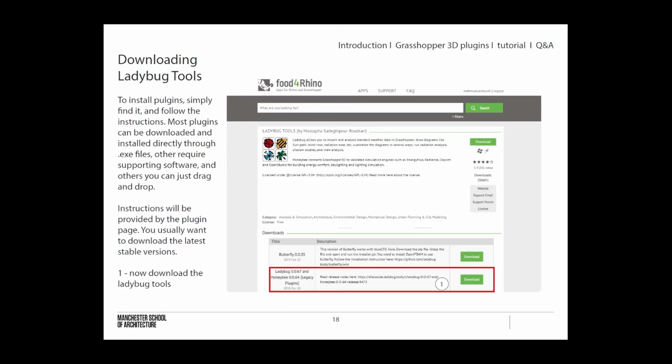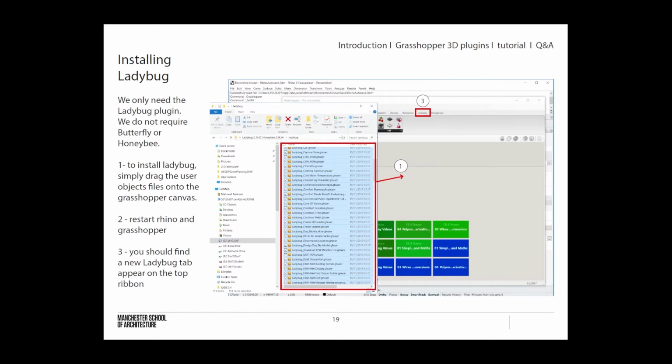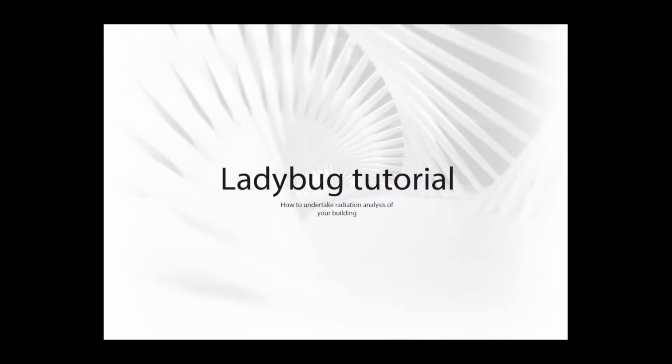You install it through Food4Rhino: you create an account and download it. Usually it asks you to install it in this way, where you take certain objects and place them onto the canvas. All of you have it installed now on the university computers, so you don't have to do this, but it's very easy to install. There's also third-party software that you might have to install, but usually when you download something from Food4Rhino, you just drag it onto the canvas.